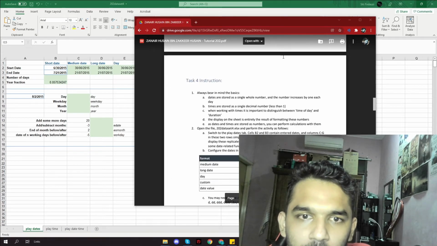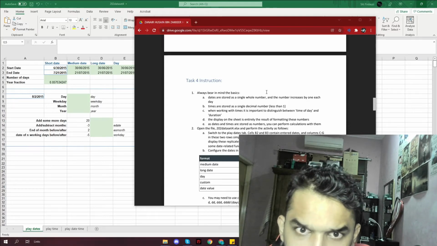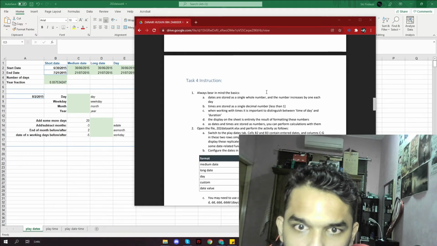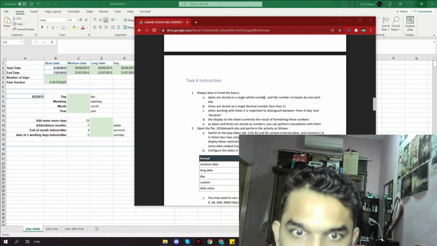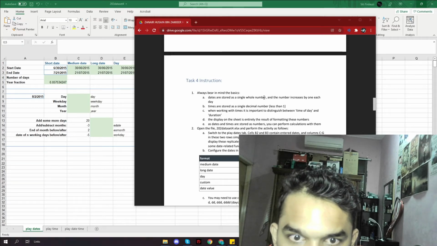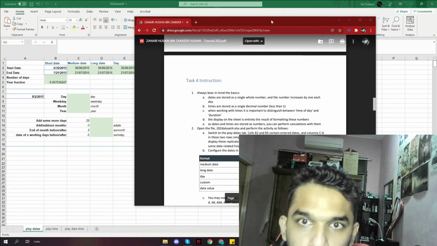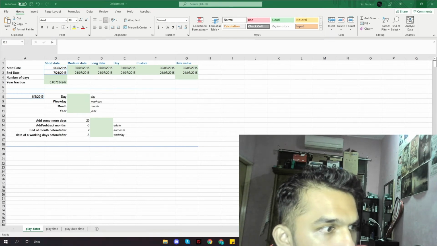Okay, so let's see data set 4 instruction. Always bear in mind the basics. Dates are stored as a single whole number and the number increases by 1 each day. Times are stored as a single decimal number less than 1. When working with times, it's important to distinguish the time of day and duration. The display on the sheet is the entire result of formatting these numbers. Okay, got it. So open the file 202 dataset 4. I'm gonna put this aside. Okay, then perform the activity as follows.